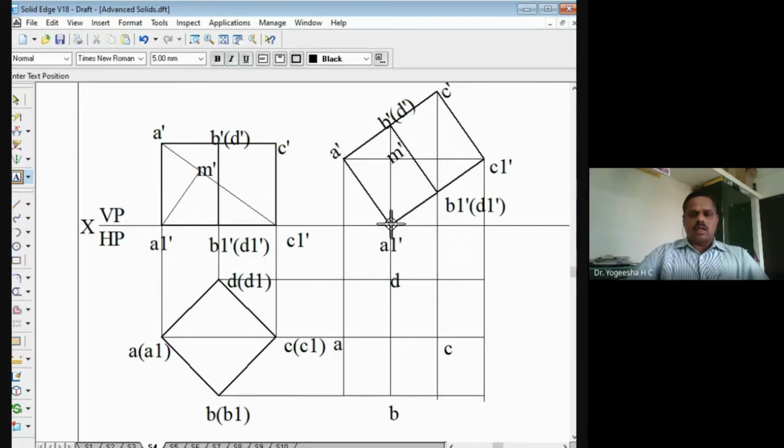Similarly, project a line drawn from A1 dash, and here is the point A1. Project a line drawn from B1 dash, and so this is the point B1. Project a line drawn from C1 dash, and here is the point C1. Then the point D1 comes here, right? Likewise, we have marked the point.